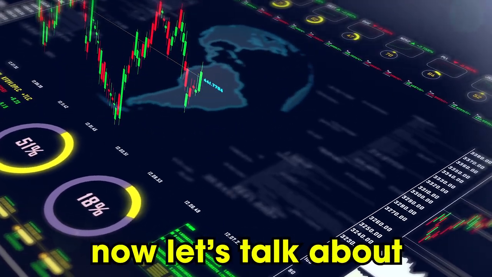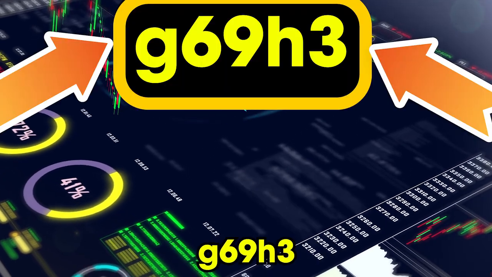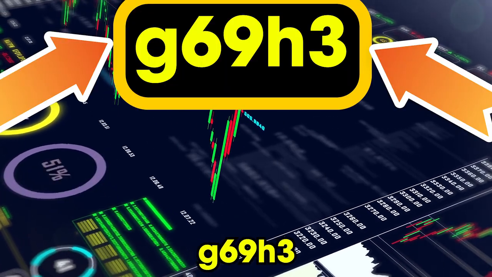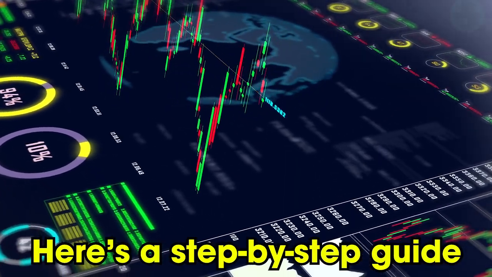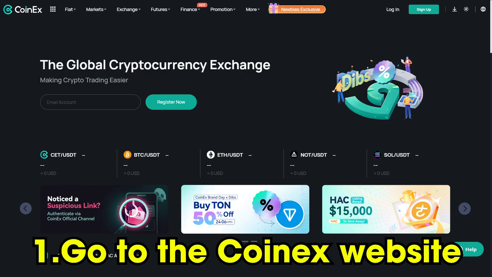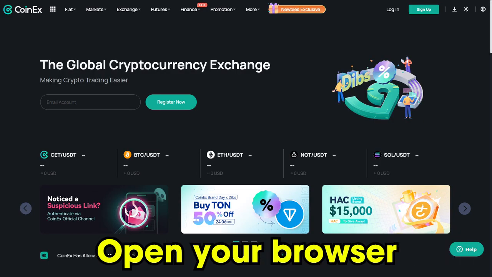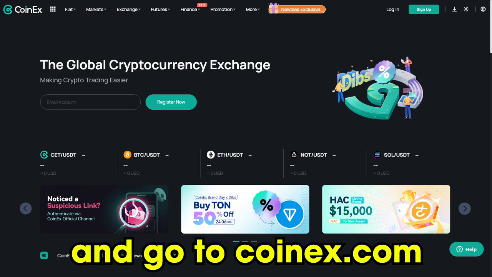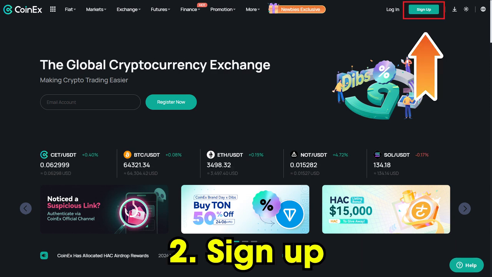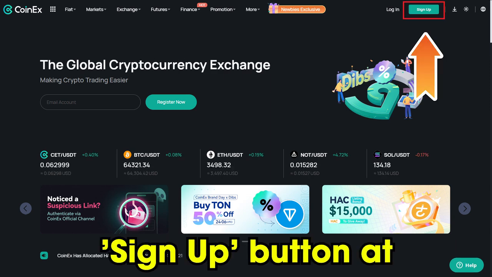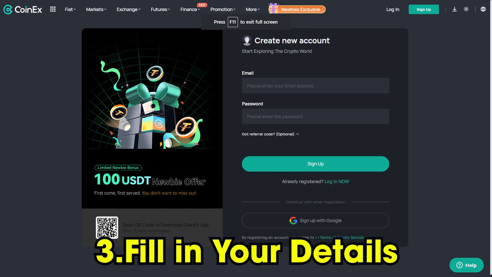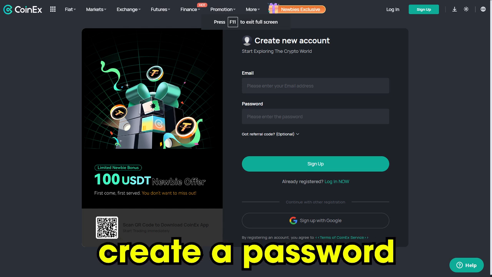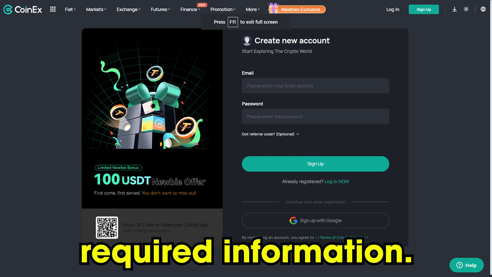Alright, now let's talk about how to use the referral code g69h3. Here's a step-by-step guide. 1. Go to the CoinEx website, open your browser, and go to coinex.com. 2. Sign up. Click on the Sign Up button at the top right corner. 3. Fill in your details. Enter your email, create a password, and fill in other required information.